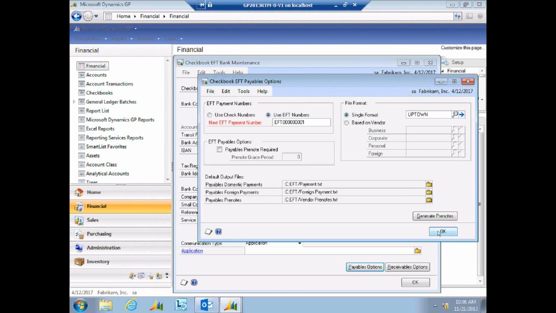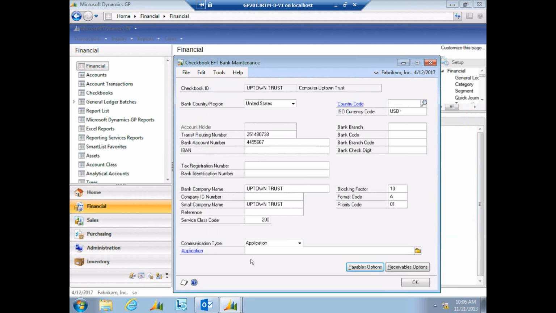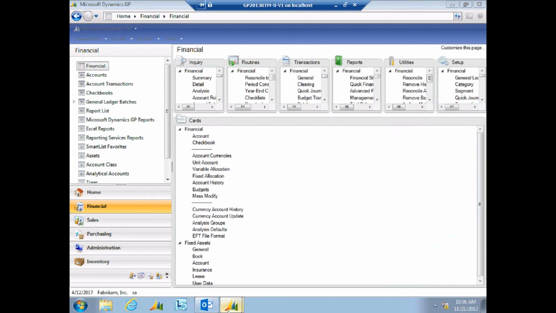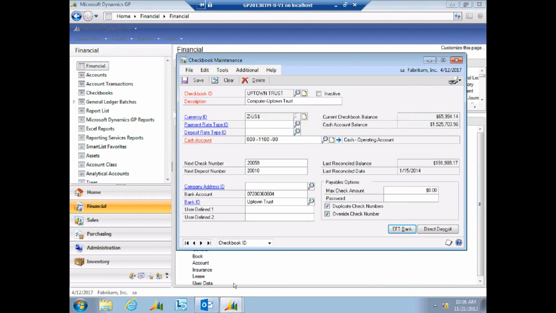And then you want to click OK. And then click OK. Another thing that you want to be aware of is with your checkbook ID. You don't want your checkbook ID to have any special characters, okay? No exclamation marks, dashes, ampersand signs, stars, no special characters, right? And we'll click Save here.